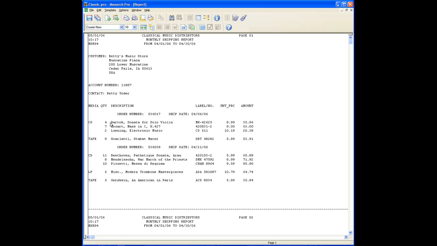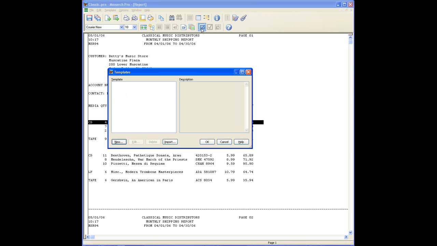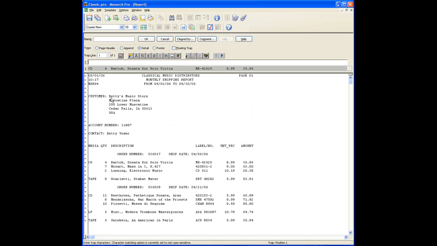So we find a sample line here, this CD, Bartók Sonata for solo violin. Click to the left of that line in that vertical bar right here, and that's going to highlight it. Click on your template window button, which is this button here. Then click on New, and it's going to open up a template window. First thing is, give it a name, and I use meaningful names: detail.